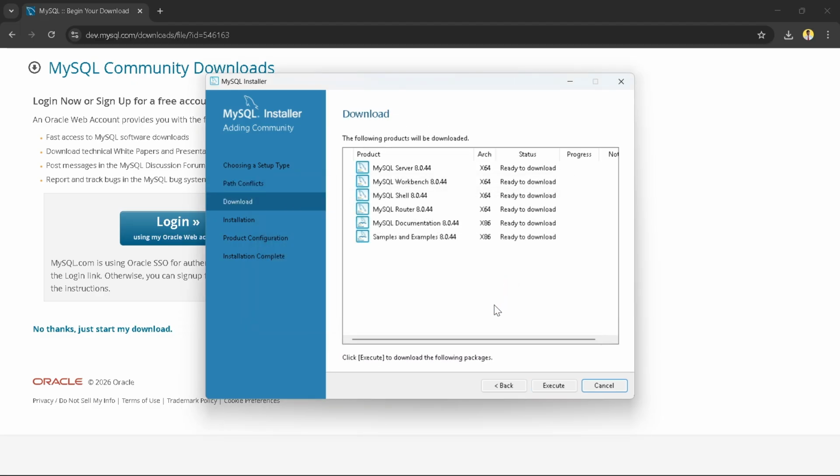So here you can see MySQL Server, Workbench and others are ready to download. Now click on execute. So here you can see it is downloading. After the downloading of these, installation will start. So just wait for the downloading to end.